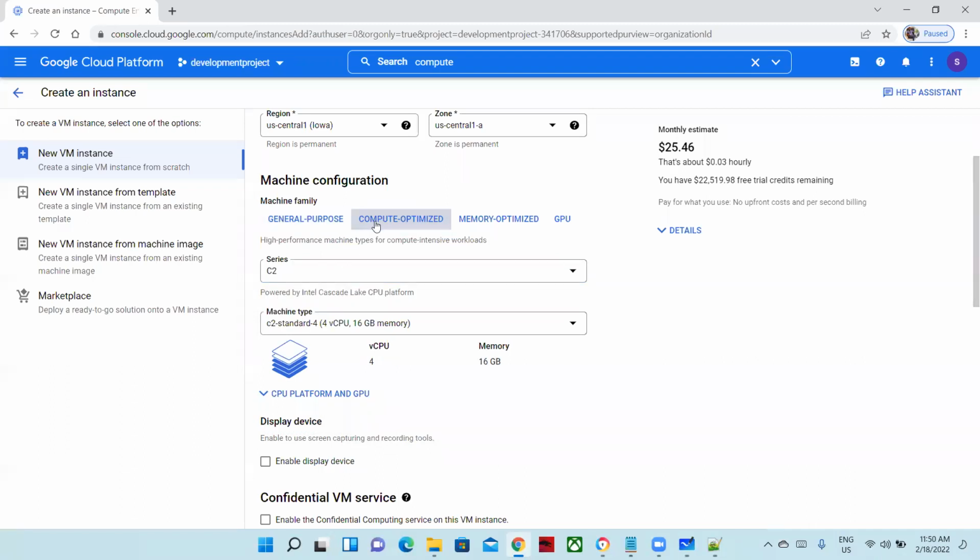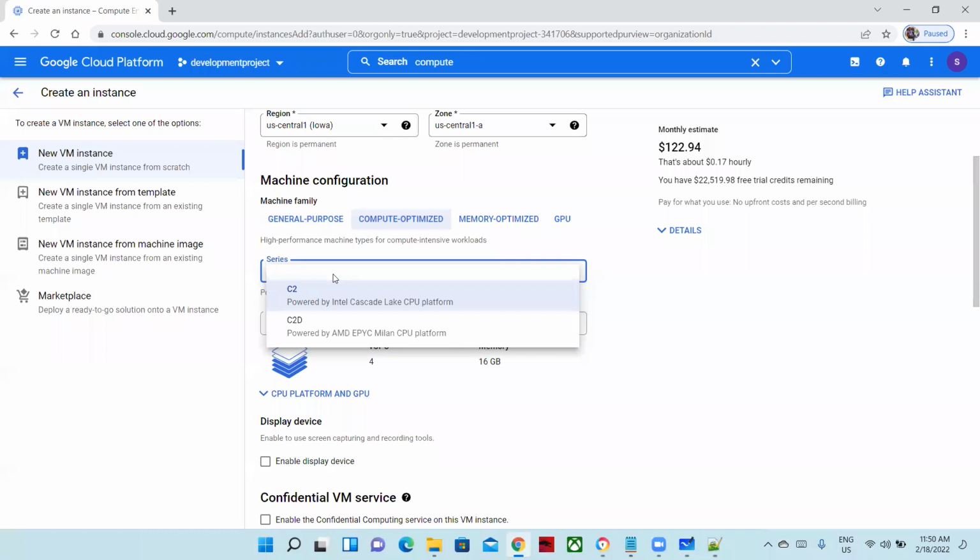And coming to compute optimized: high performance machine types for compute intensive workloads. Let's say my project needs some intensive kind of workload. Means ఆ సర్వర్ మీద లోడ్ కొద్దిగా ఎక్కువగా ఉంటుంది అని రిక్వైర్మెంట్ వచ్చింది అనుకోండి. So my project requires some sophisticated machine which can handle the load at a very high level. If I take general purpose, it won't handle that kind of workload. So I need to go with the compute optimized series machine like C2 and C2D.